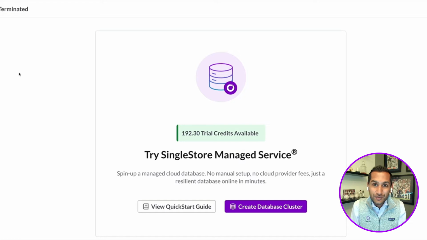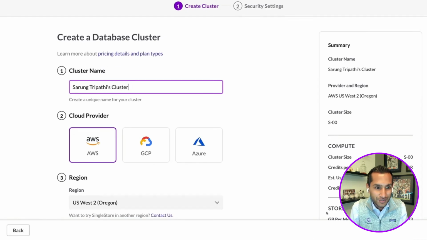So let's dive into the demo. We're going to start in SingleStore's portal. Once you sign up for your $500 in free credits, you're going to get a screen that looks just like this: try SingleStore Managed Service with your credits. I'm going to say create database cluster, and I'm just going to name it demo cluster.